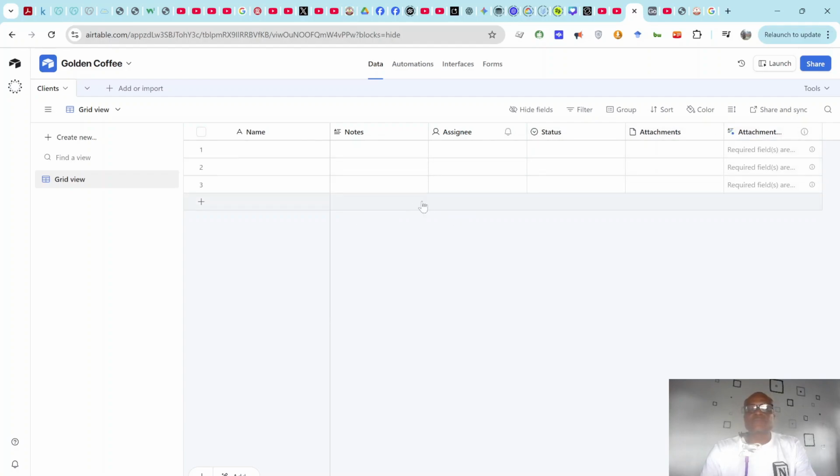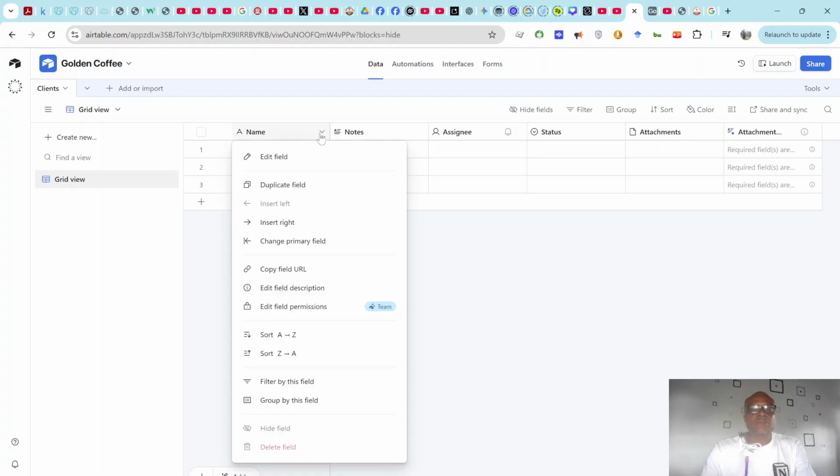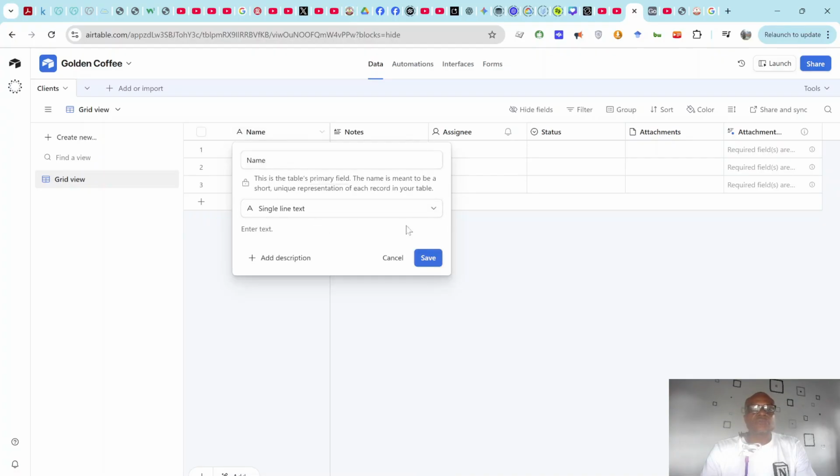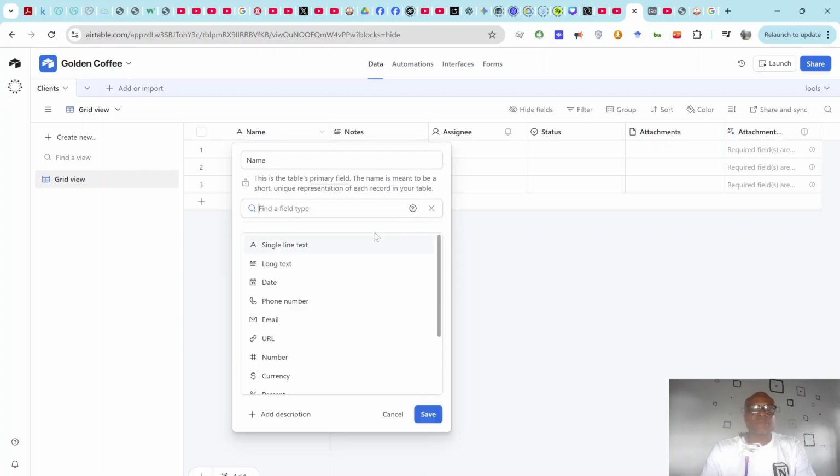Now, if you want to select a field, all you have to do is click on the drop down arrow and it will tell you to edit. When you click on edit, it will show you so many fields. So if I click on this field, I'm going to have long text, date, URL, currency, percent, duration, formula, whatever. There are so many fields that you can just type on.